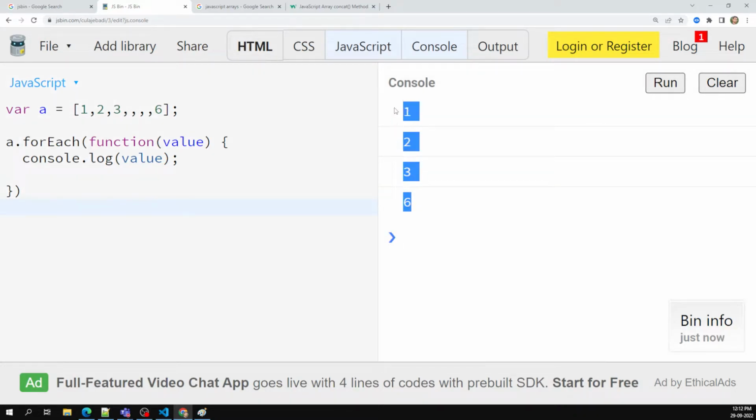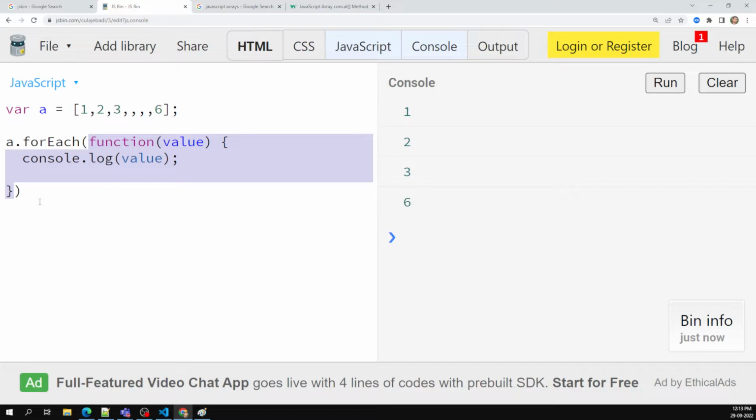We are able to get the correct output, 1, 2, 3 and 6, and all these undefined have been removed. So what forEach tries to do is check whether the value is existing or not. Internally this method will check all those things, and whatever value is existing, only then will it print it. So here this function is called an anonymous function, that means the function with no name.